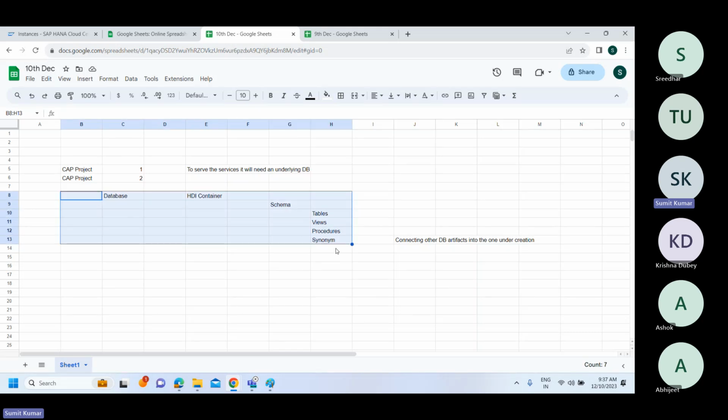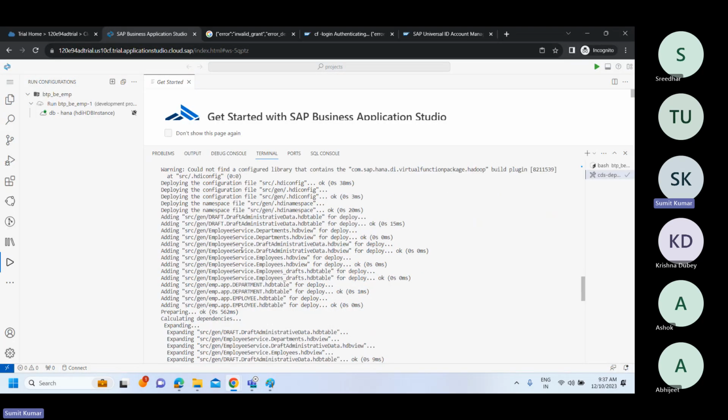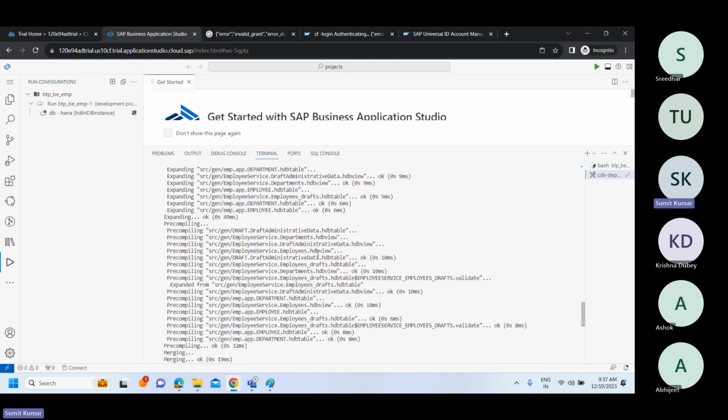Now, how does the system know what all it has to deploy? For that, you see these files are getting generated internally. This run configuration will build your project, and at this point in time, it will determine that the project will need an EMP APP department table over here. Plus, it has draft capability, so it will create certain views relevant to draft. Plus, it will also need certain draft tables to store the draft data. All these things are going to get generated over here, which ultimately gives the container the capability to store all that data.